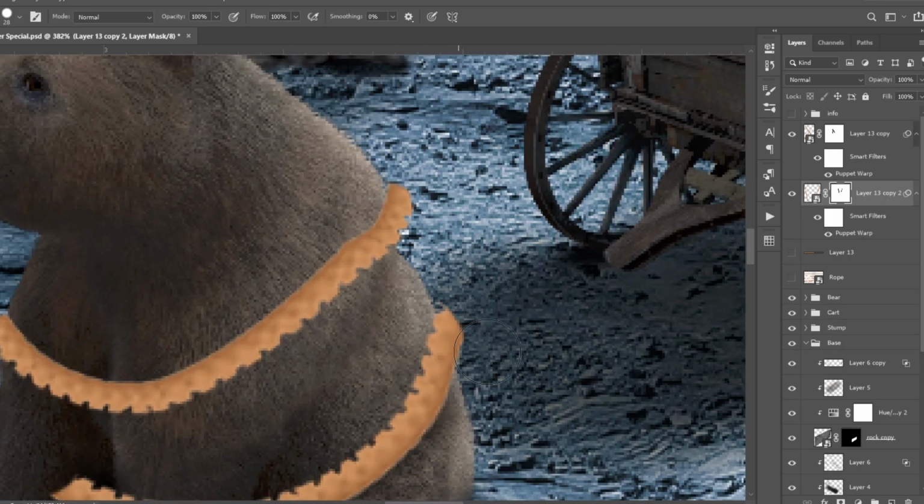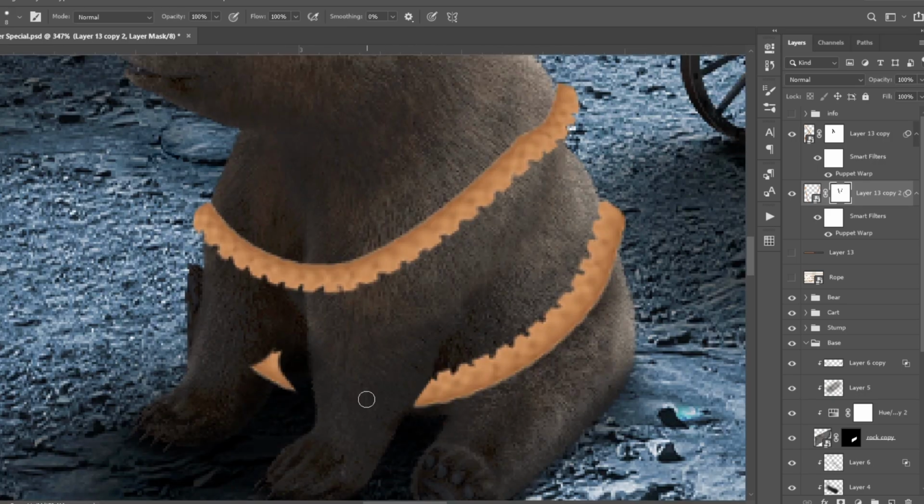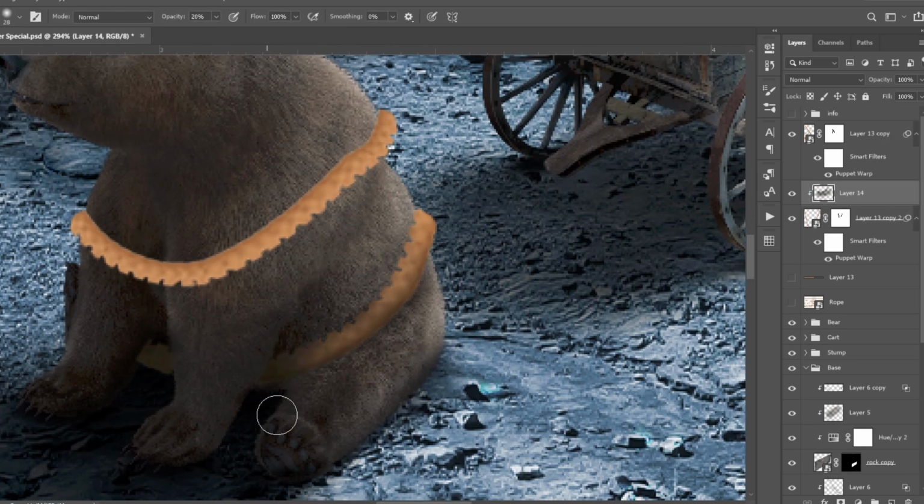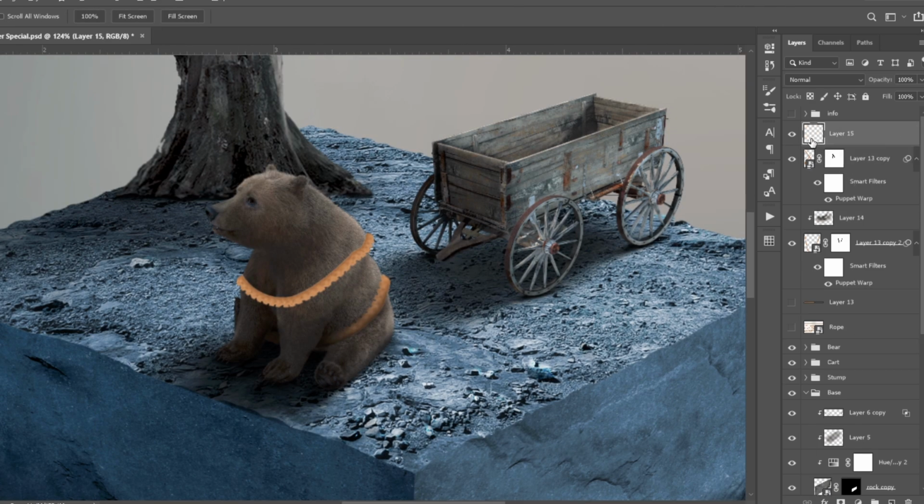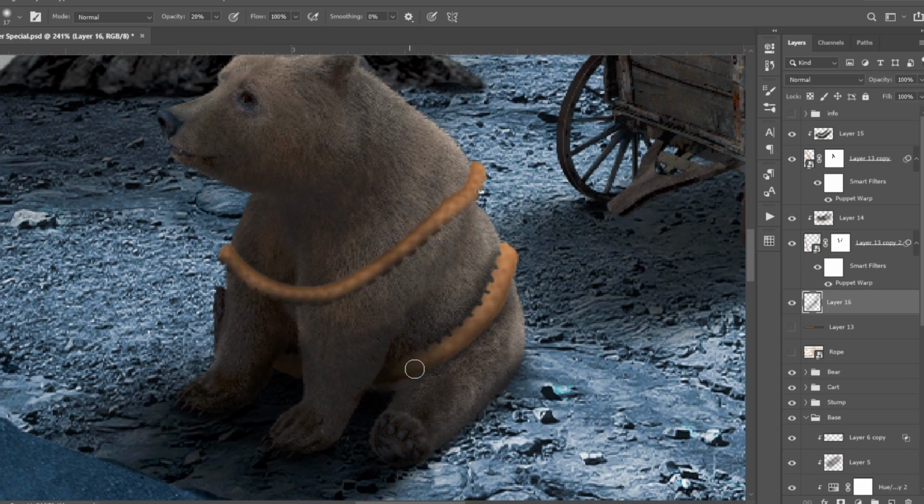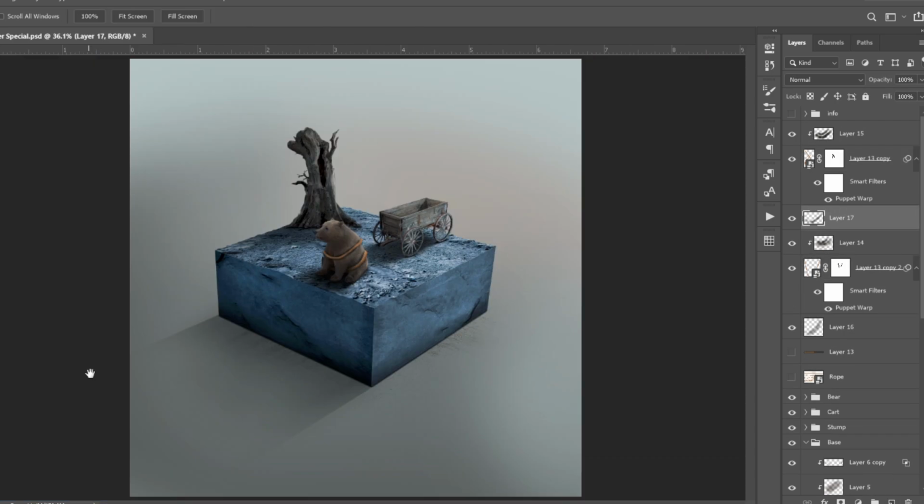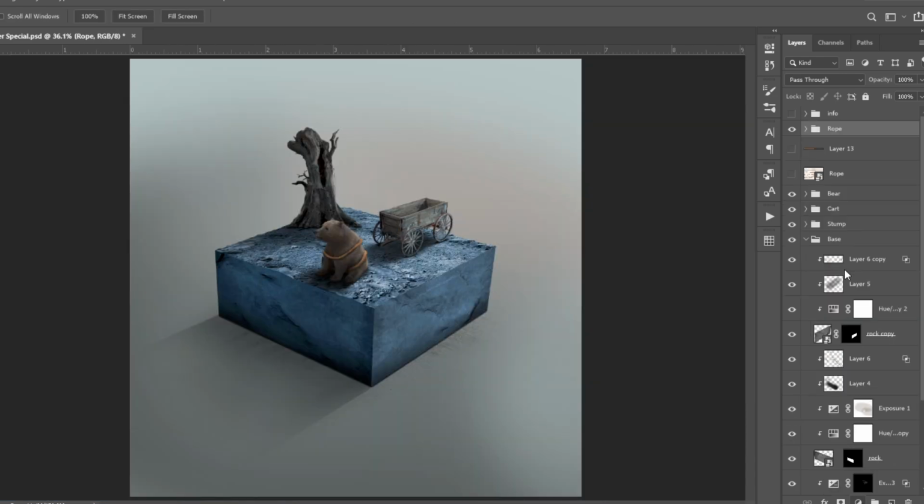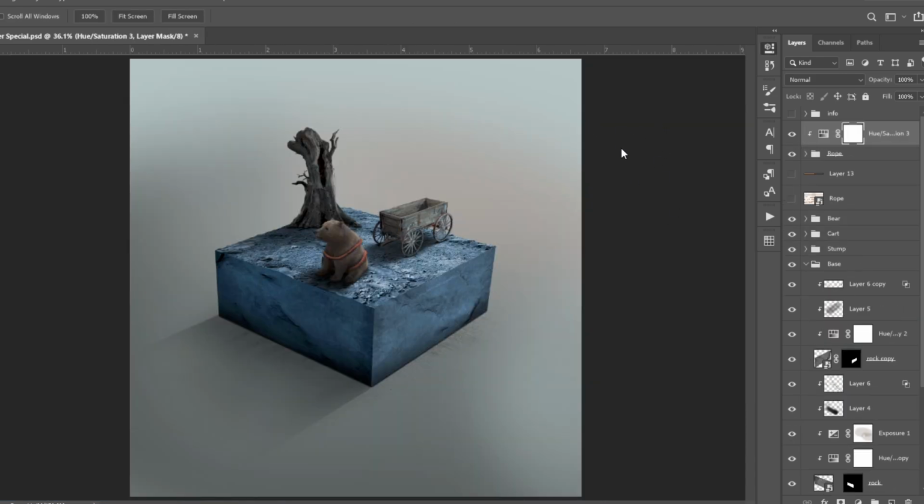Here is our second rope. Next I added some shadows and highlights to make it look a little 3D-ish. Also added some shadows on the body of the bear. Added the same hue and saturation layer on top of these ropes. Here is how horrible it looks.